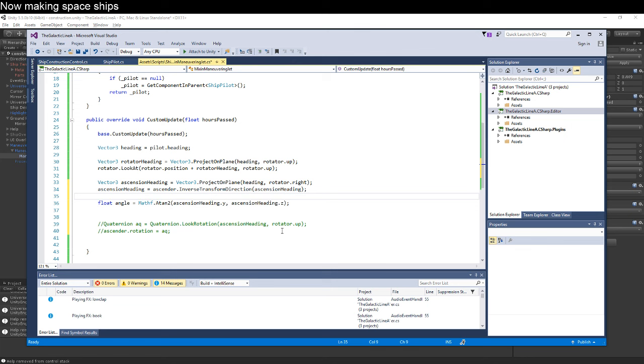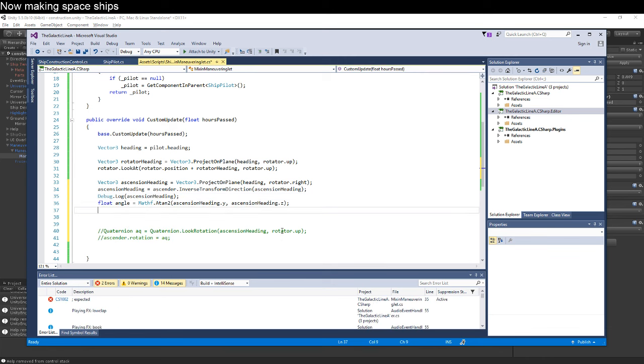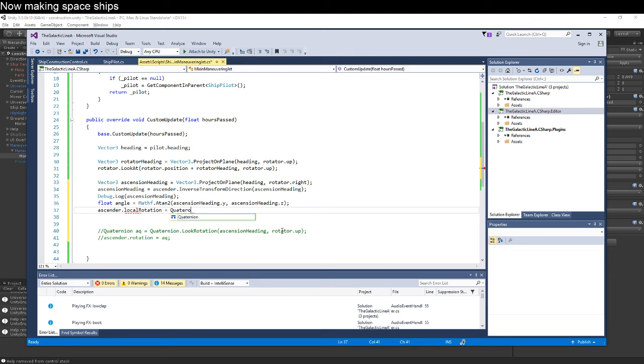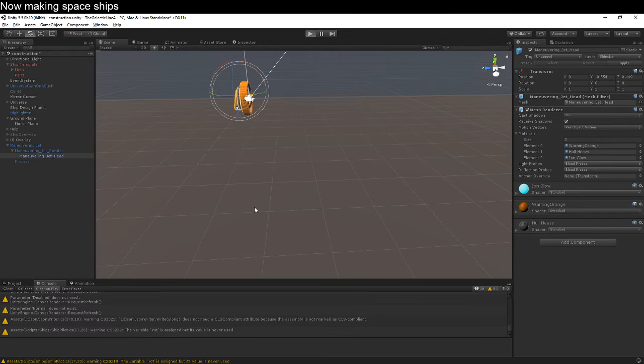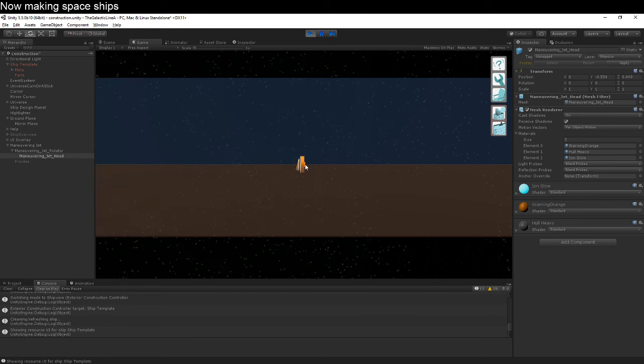Let's go ahead and paste that into our debug log. And we're also going to then set our quaternion's x-axis to that. So ascender.localRotation equals new Quaternion, and then we're just going to pass it the angle, and then 0 and 0 and 1. But as I said, I think that angle might have to be translated from radians into degrees or vice versa. We will find out.